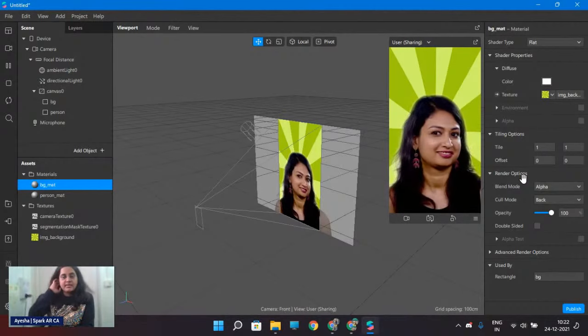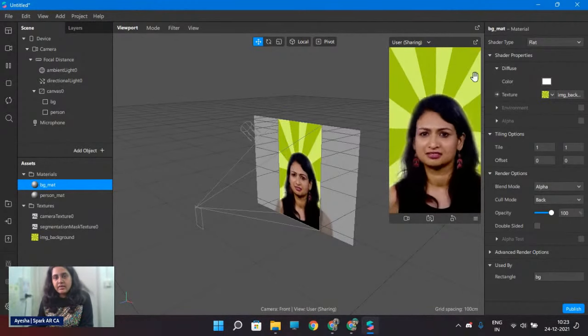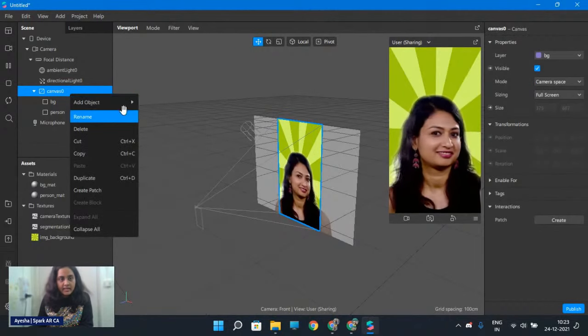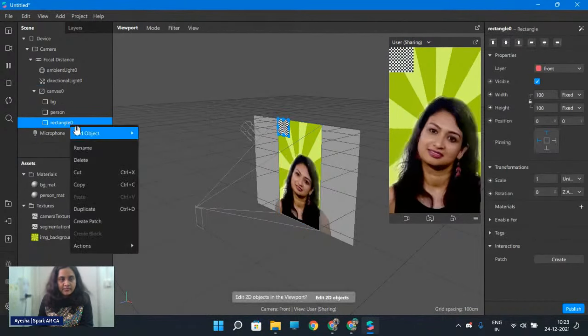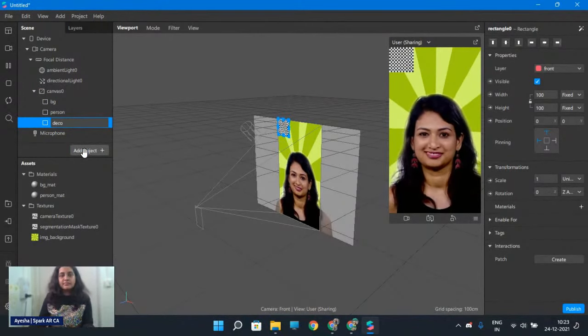So now that I have my background replaced, I want some banners on the top to decorate it. So for that, in the canvas again, I'll add an object called rectangle and rename this as decoration because they're decoration.